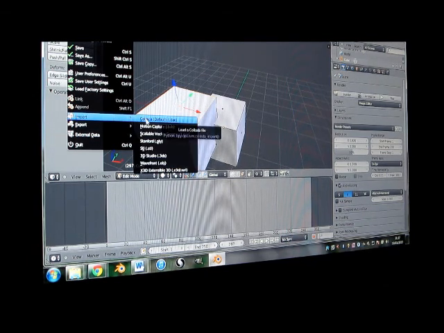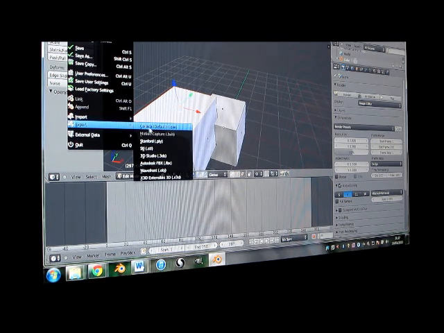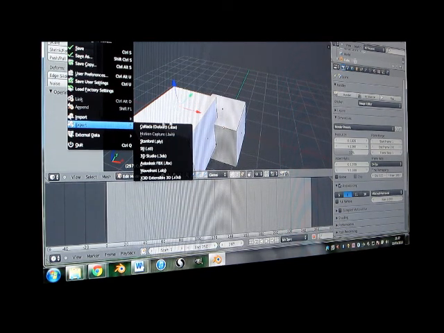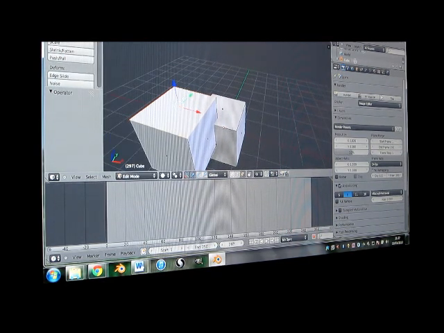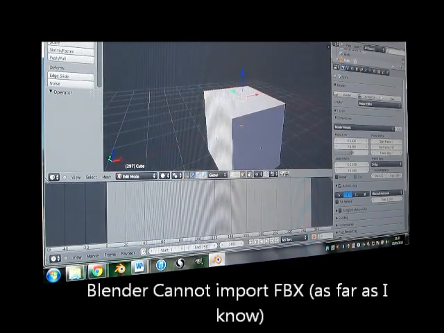Import for importing file types, most commonly I use wavefront OBJ, importing from Sculptress. Export is more or less the same, but you have Autodesk FBX file type as well for exporting files with animations or multiple UV maps to other programs. For me it's Unity.